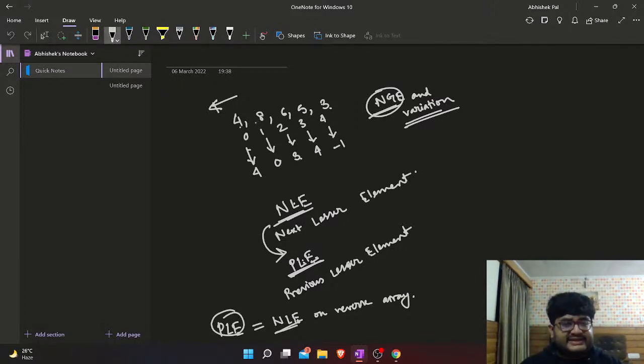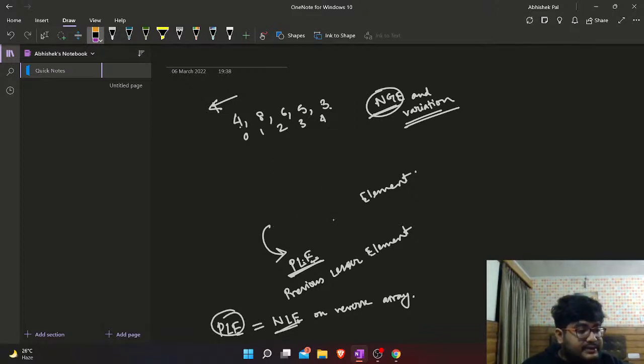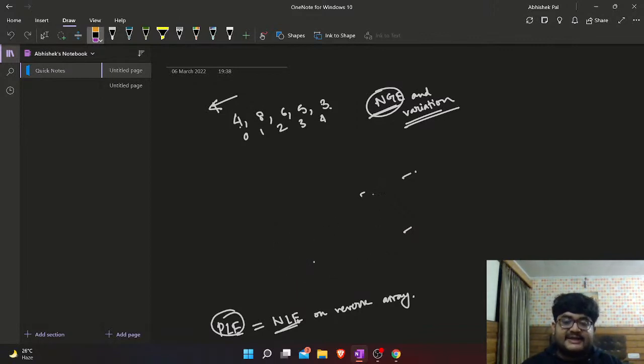Let's do it on this array itself, because we know the answer for this array. The time complexity and space complexity both will be order of n, because next greater element works in order of n. We'll use the same algorithm, only the condition will differ for next lesser element.